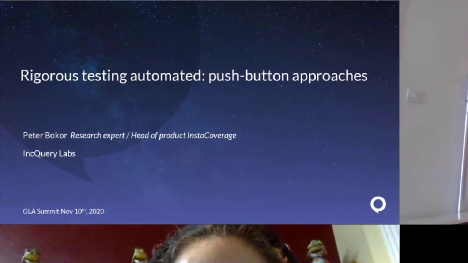The title of the talk is Rigorous Testing: Automated Push Button Approaches. We focus on unit testing, software testing, and push button refers to automation, that we try to automate unit testing.